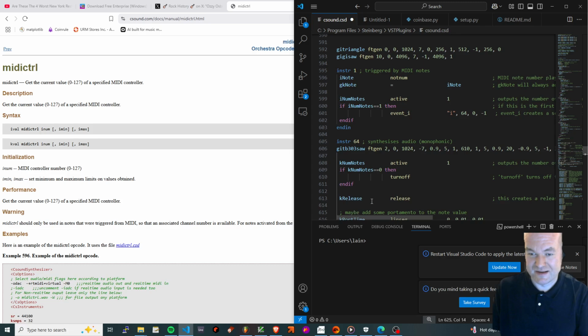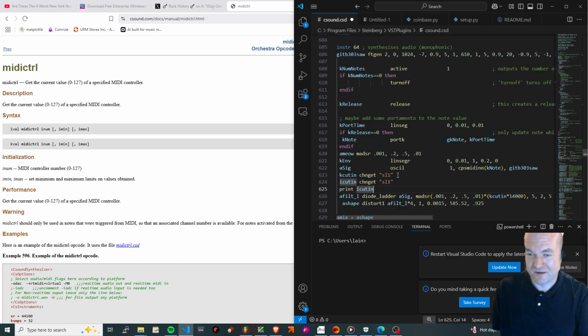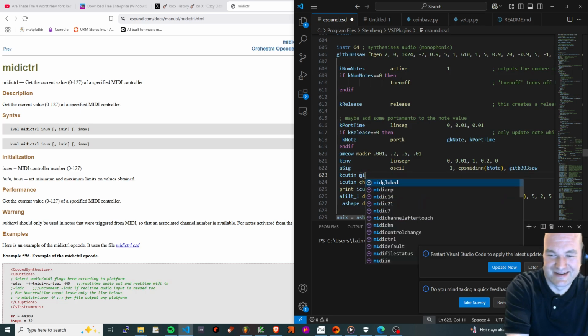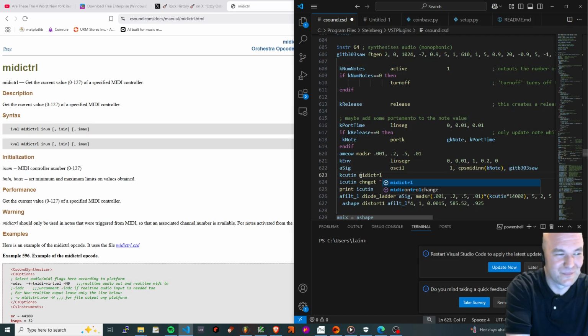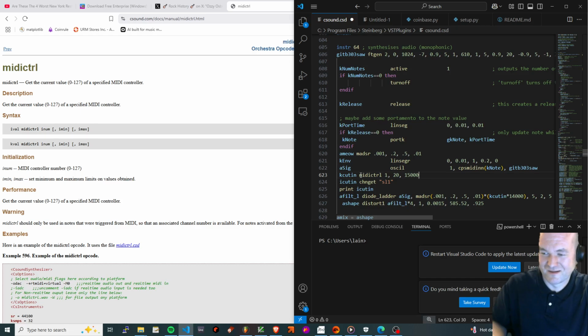Now, it's funny because, let's change this kcutin here, MIDI control, and then 1, oops, we don't need that there, 1, and then let's say 0, 1, and 20, 15,000, actually no, 14,000, and then we want to get rid of this over here.